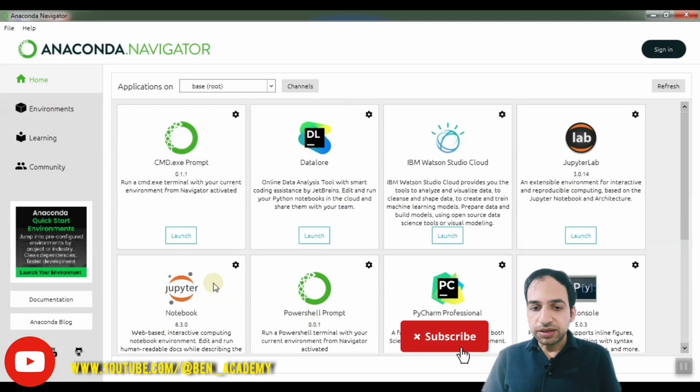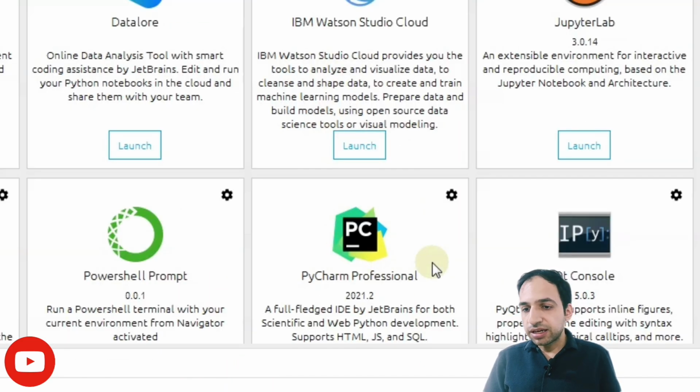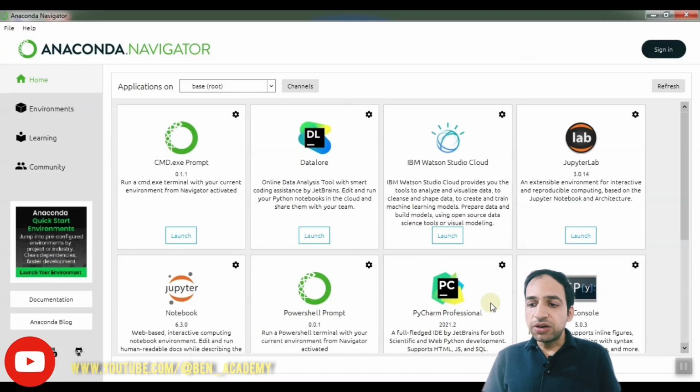The next one is PyCharm Professional, as you can see in the second line, this icon. PyCharm is a powerful professional IDE developed by JetBrains. It includes advanced tools for large software projects, web development, and debugging. However, it can be heavy and complex for someone just starting to learn Python, so I don't recommend it for you as a beginner.